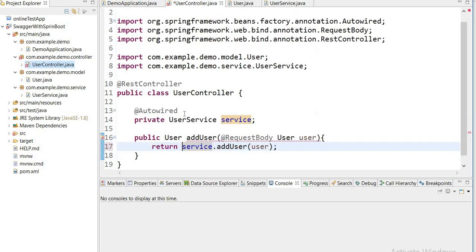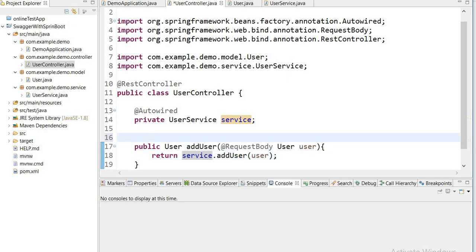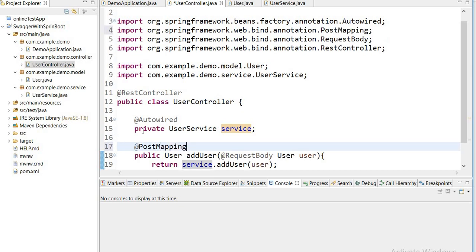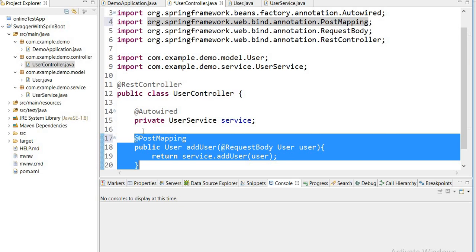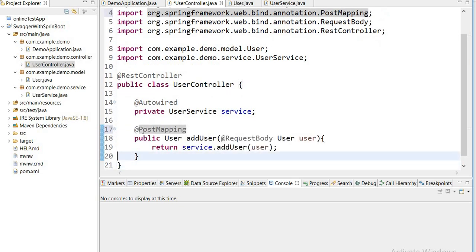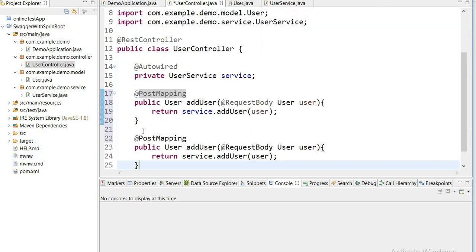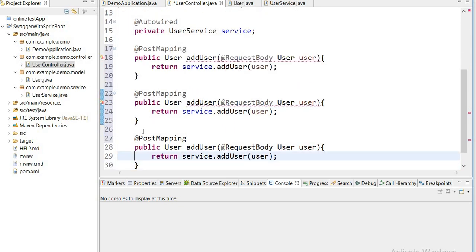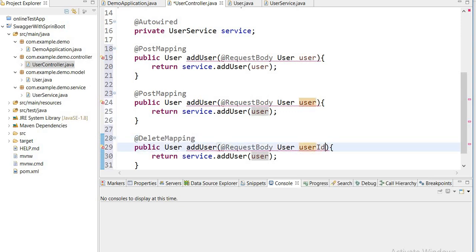Now go to the controller and save it, and here I will use @PostMapping. Now I will create one more REST endpoint, to get the list of users, and one to delete the user. So here I will use @DeleteMapping, and here I will pass a user ID to delete the user.